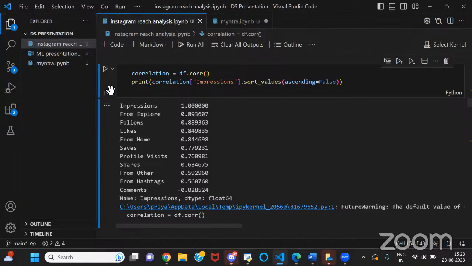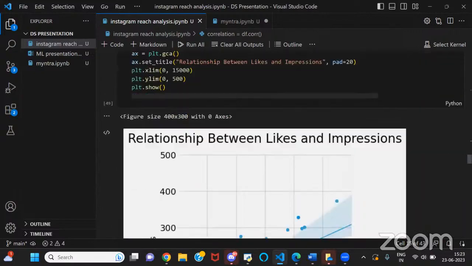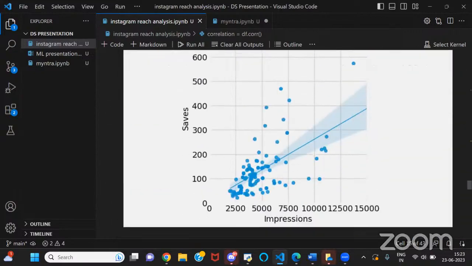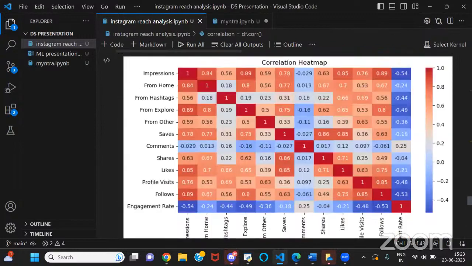So I'll just explain you correlation easily with the graph. I have made a graph, so let's go with the graph first. I'll just explain you the correlation. It will be easy to understand. Okay.